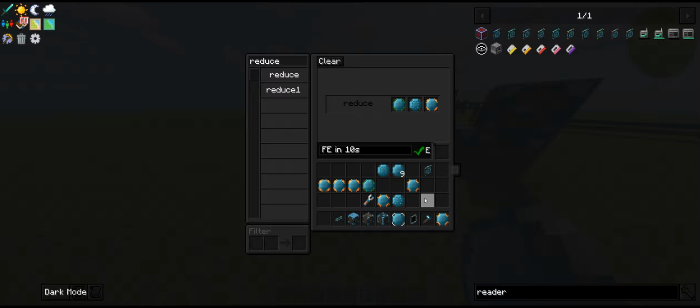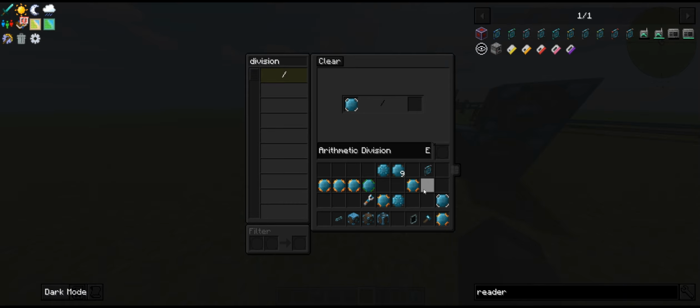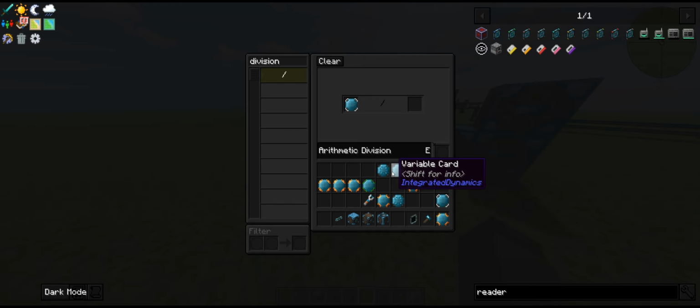Almost there. Next, we're going to go to division. And we can put in our FE from 10 seconds. This is the total we made in 10 seconds. And we can divide that by our constant of how much it is per block. So now we know how many blocks were generated in the last 10 seconds. So we're going to name this items in 10 seconds. This is the amount of items we generated in 10 seconds.